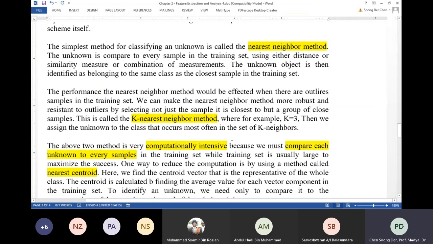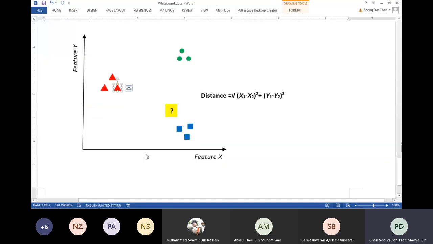Last but not least, the above two methods are very computationally intensive because you have to compare to each sample. In face recognition, for one city we may have two to three million users, and for each user you need to take three or four samples, so you're talking about tens of millions of samples.